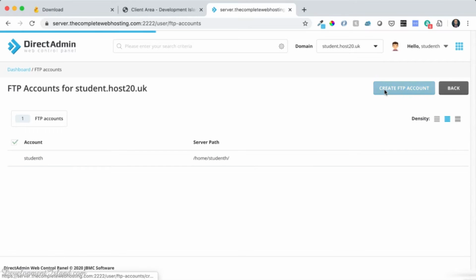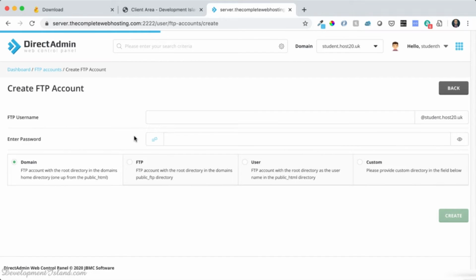You can also create your own FTP account, and you can choose the level that you want. So a domain level means that your FTP account will be able to fetch all files under your account. If you go for a user level FTP account, this means that you're going to be able to manage only files which are inside the public HTML folder.